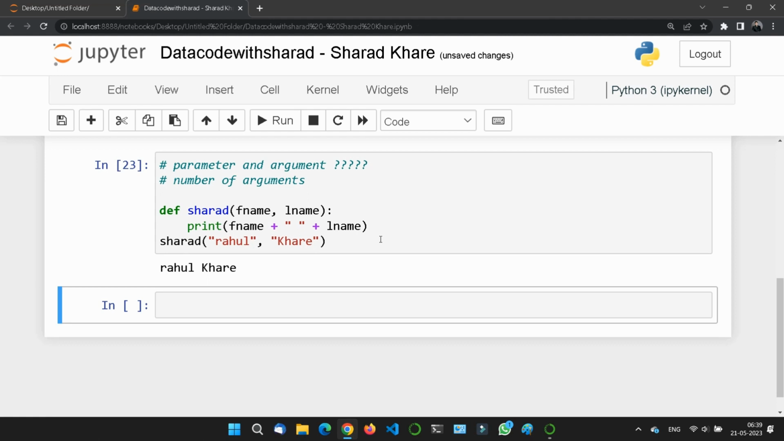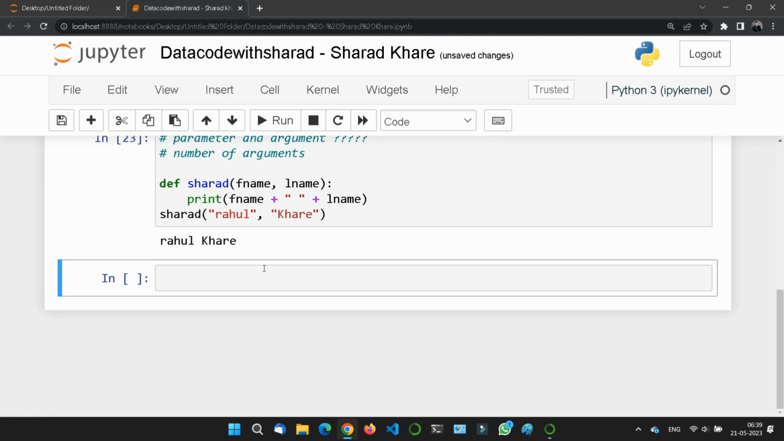So I hope you understood the basic concept behind this. Let me tell you one more thing. Just suppose in any case you don't know how many arguments will be passed in your function. In any case I am saying. So here you can use the star. It is actually called arbitrary arguments, so called star args.